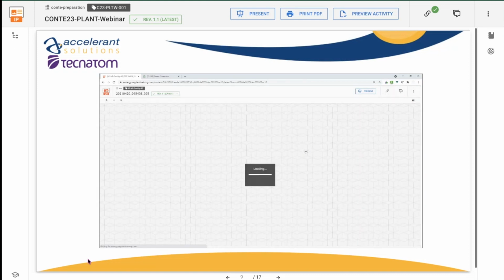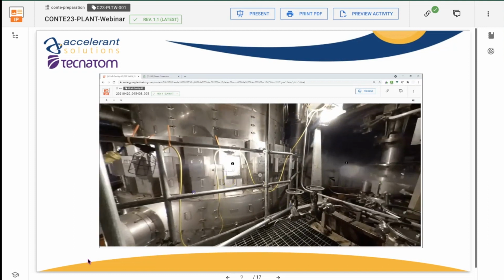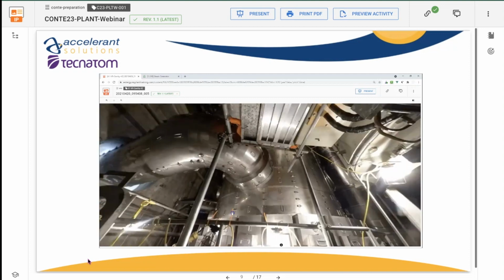So one of the things that all of our content can do is it can be linked together through what we call tags or hotspots.